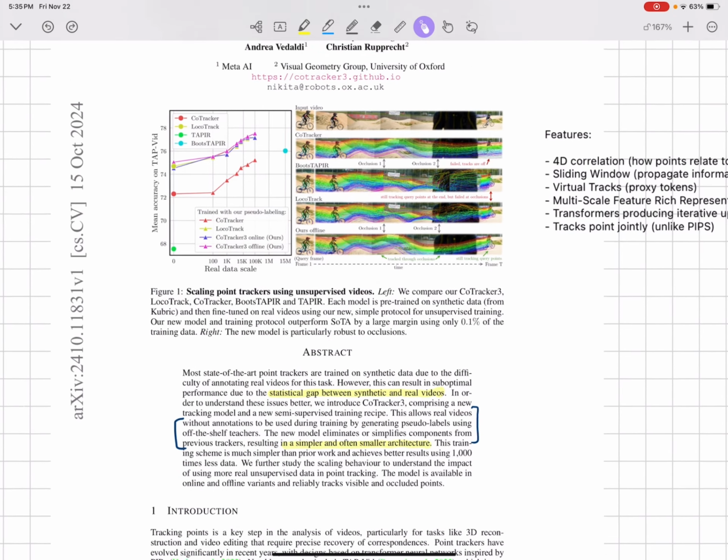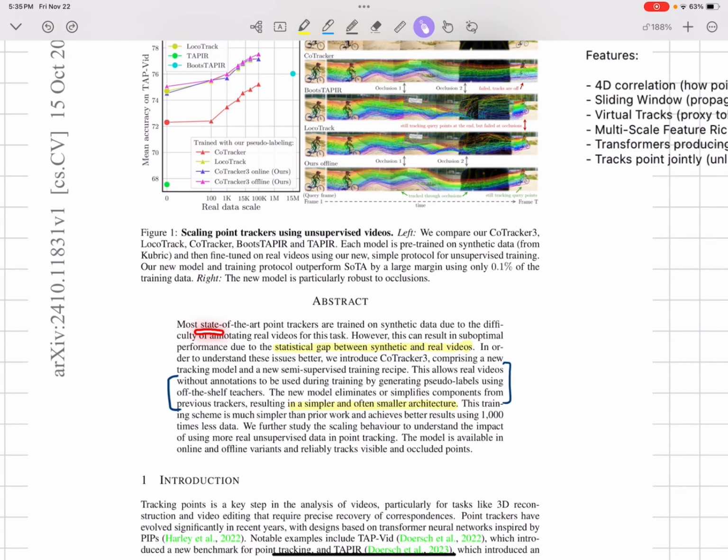What they mean here is that, as they say, most state-of-the-art point trackers are trained on synthetic data. The reason is because it's very difficult to annotate real videos. They can't just rely on synthetic, they need the real, but there is a statistical gap between the synthetic and the real. So one thing that they do is generate pseudo labels using off-the-shelf teachers. What they mean is that they're going to get other point trackers to do the labeling for them and generate sort of free annotations on real videos.